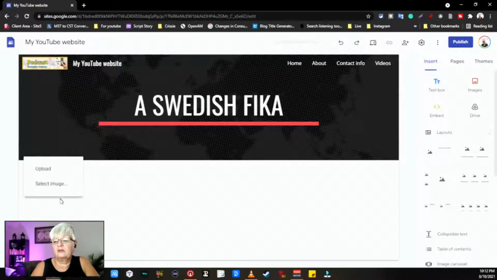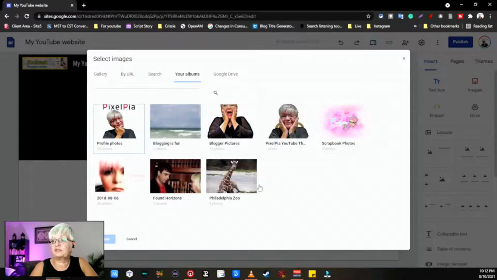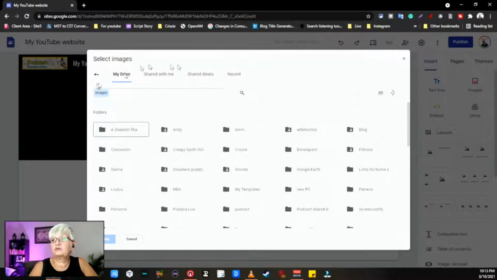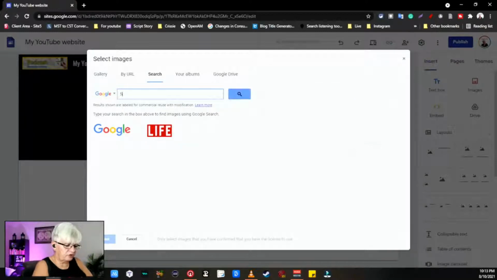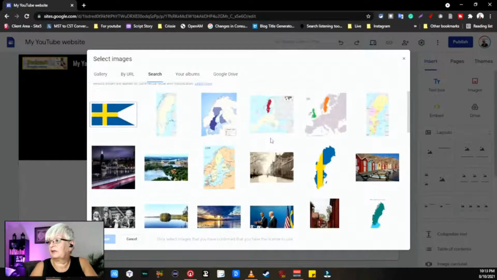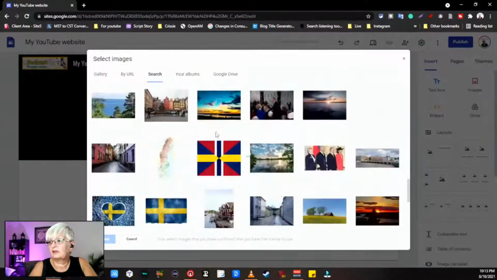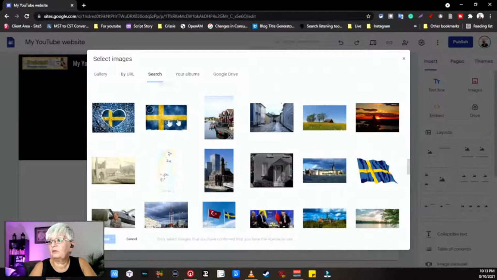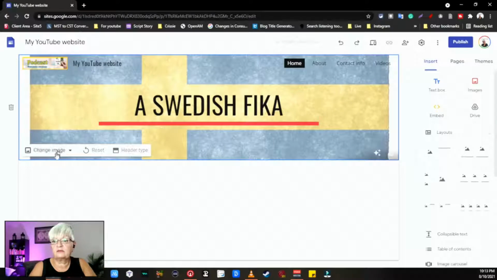And I'm gonna select an image, and I can do that from the gallery, by URL, by search, from my albums, and that takes me to my albums on Google Photos or from my Google Drive. Today we're going to do a search, and I'm going to search for Sweden and see if we can find. That looks more like Norway to me. Let's see, maybe a flag. Let's try it. And that doesn't look too bad.